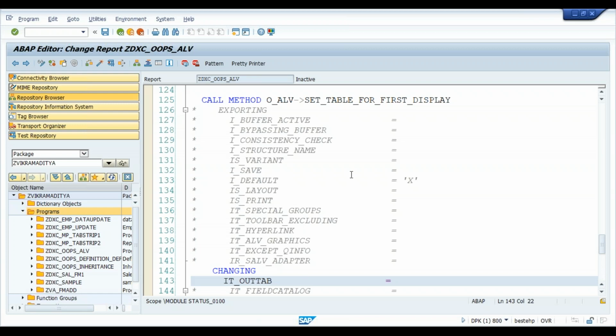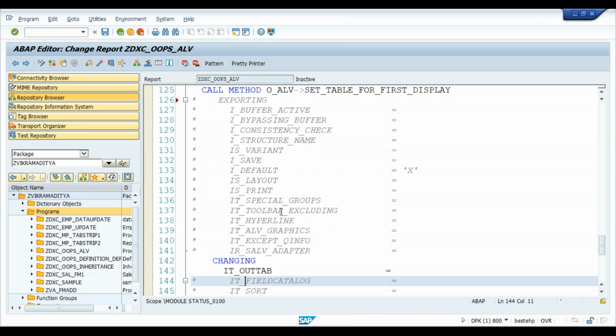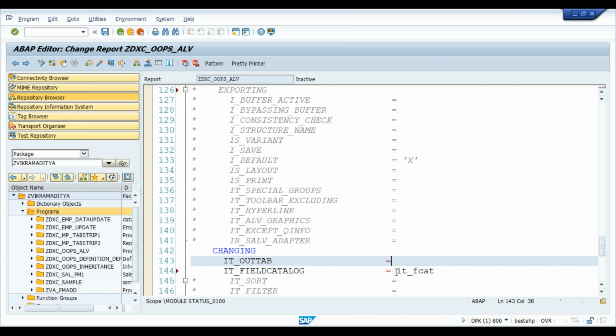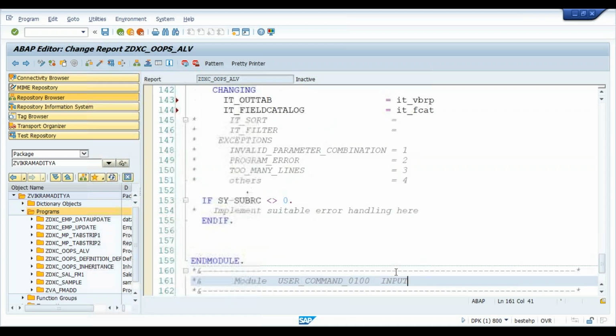In the method, we have to pass two things. One is a field catalog, IT_FCAT. No, field catalog is not here. Field catalog is here only. So we'll go for IT_FCAT. This is IT_VBR. These are the two things that we are passing here.